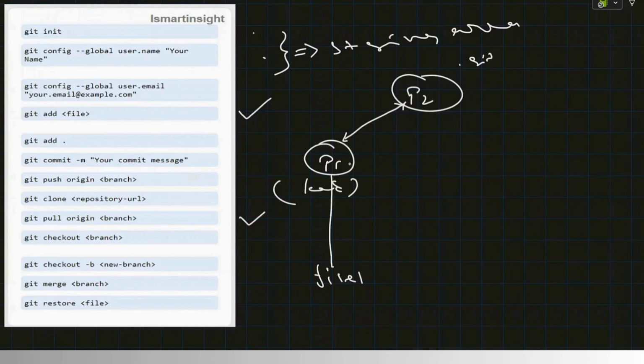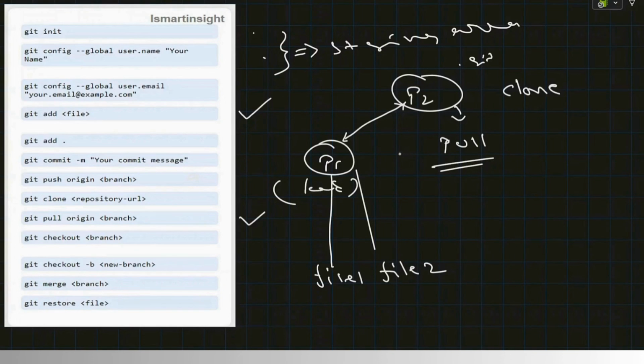For example, on the next day, P1 has added another file called file2. If P2 wants to get those changes, that is both file1 and file2, he needs to use the command called pull. You may think, why can't he use clone again? If you use clone again, a new .git folder will get created again. So it is a copy of this GitHub repository. That should not be the case, right? You need the additional information only, that is file2 only. In those cases, you can use pull.